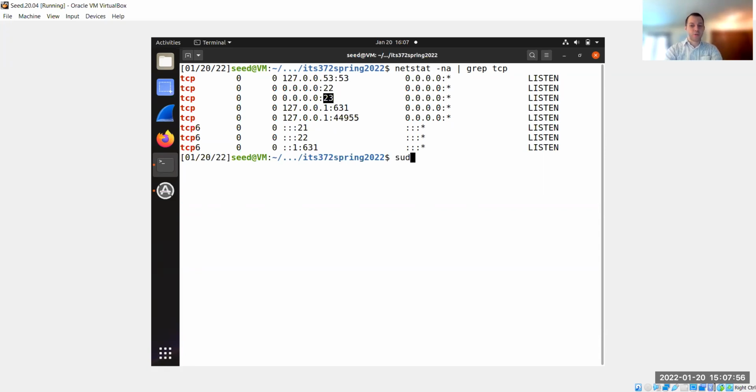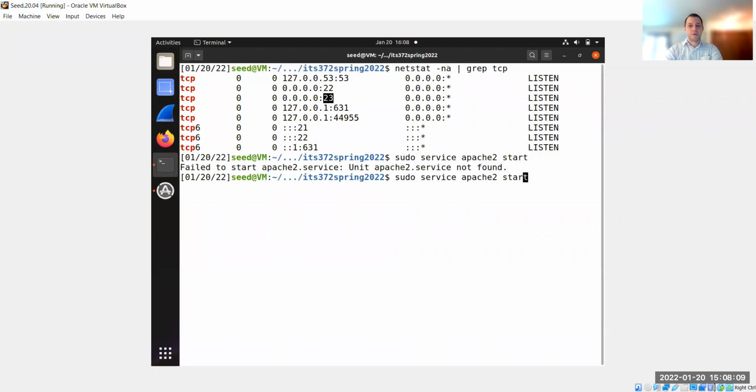Now, if I do sudo service apache2 start, it fails to start: Apache 2 not found. Okay, maybe apache. Nope. What is Apache now? Oh, maybe it should be installed. Let me see this.